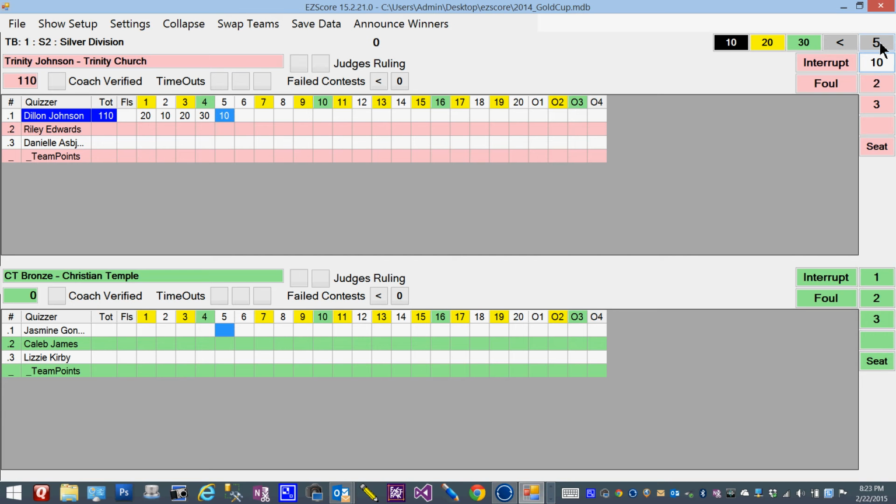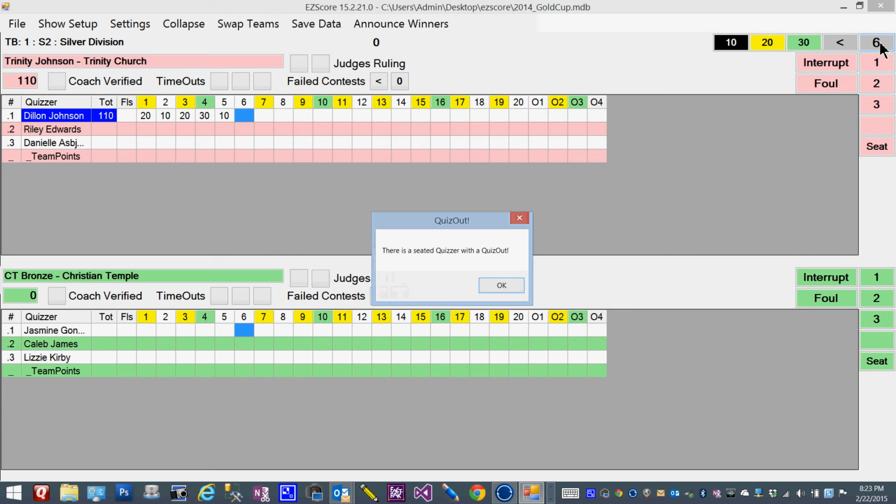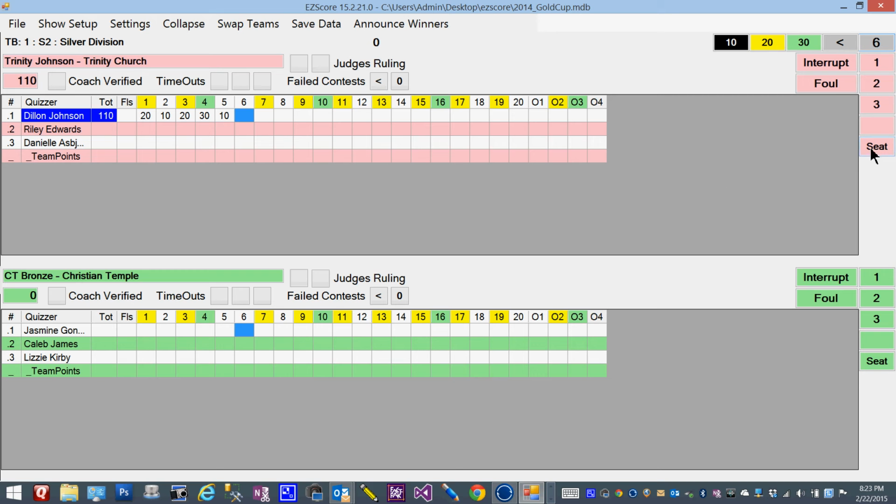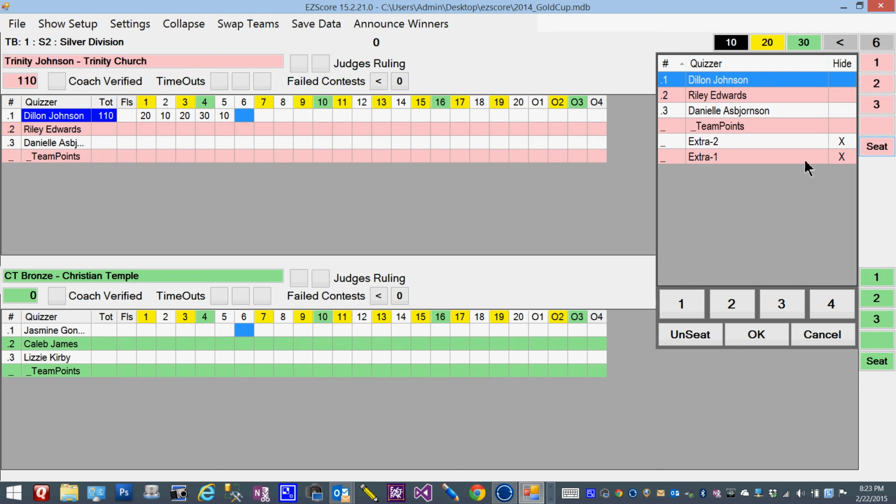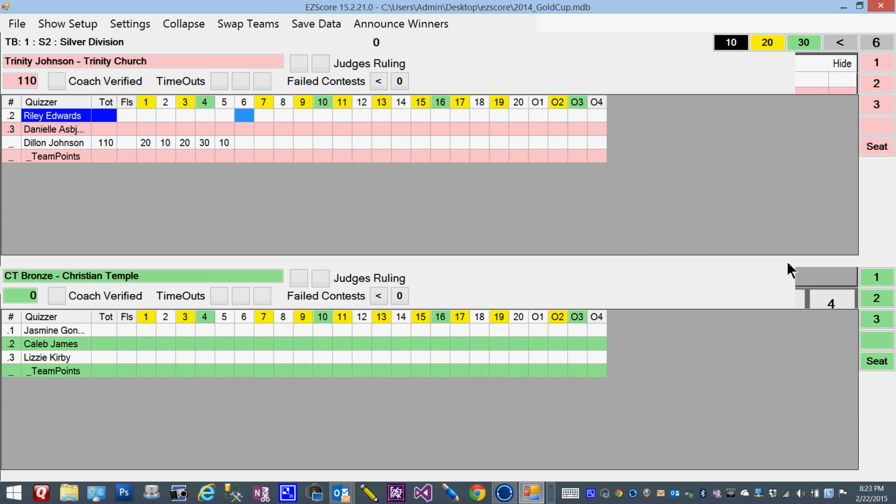If by chance you move forward, it's going to prompt you: there is a seated quizzer without a quiz out. So you click on OK, and what you want to do is just take care of that. You can go to Seat. We're going to take Dylan out. They're highlighted. OK, and now you're ready to go. You're on question 6, so we're moving forward.